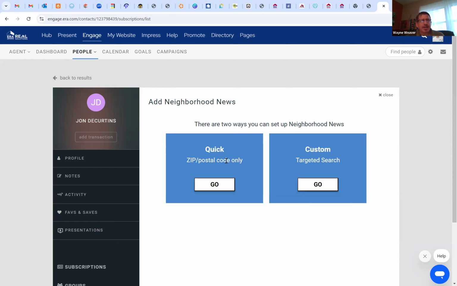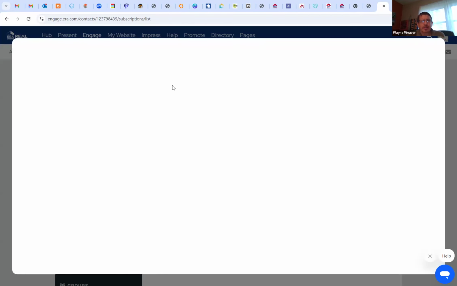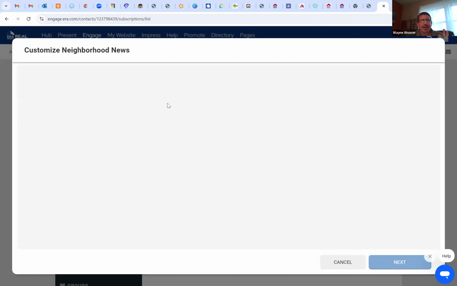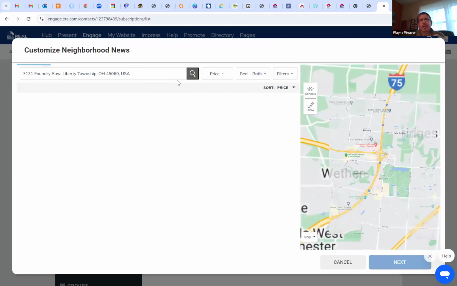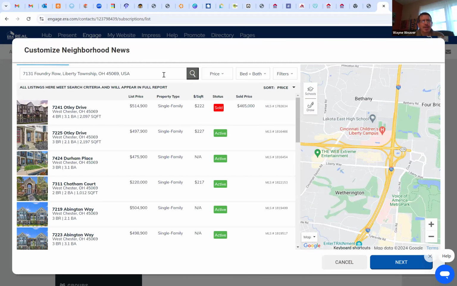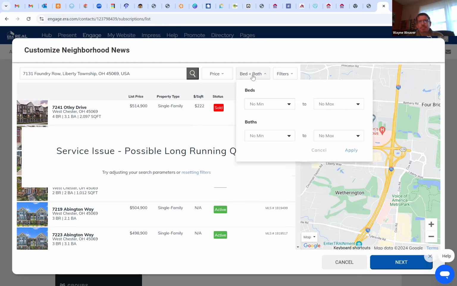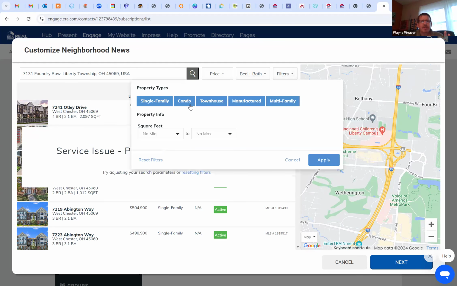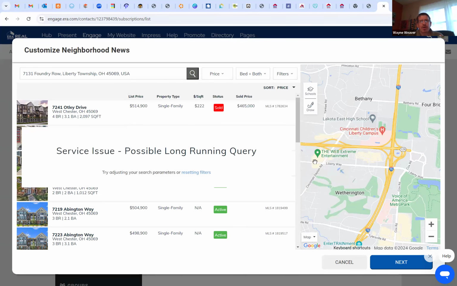So just to kind of show you guys, if the zip code doesn't really work, or you want to be a little bit more specific, you can go to this targeted search. This is actually just like a search if you were looking for 3-bedroom, 2 baths. So you could get detailed within a zip code, within a price range, the beds and baths. And then, if you just wanted to do condos and things like that. So you can kind of break it down a little bit more.